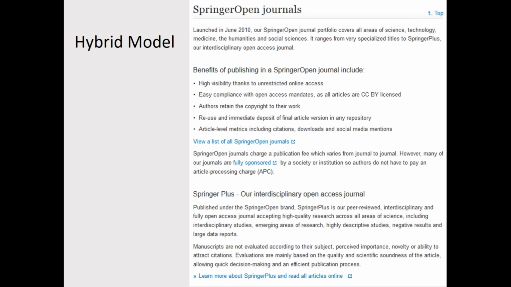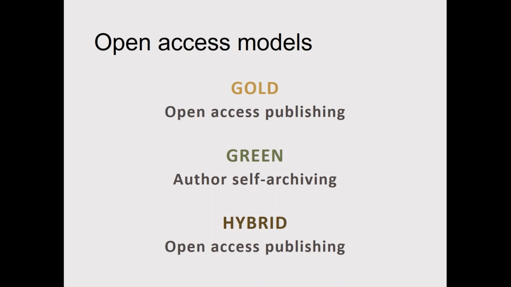And then Springer has actually launched a suite of journals that are open access journals. So the hybrid model could be open access content in a subscription journal, or it could be that a publisher offers both subscription and OA journals. So those are the three basic models that you'll hear about as you hear open access discussed in the literature.